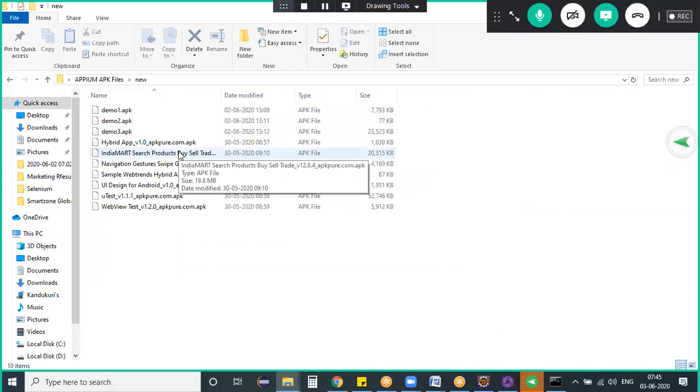And one thing is, if you feel that you want to practice on any other application, do suggest that. Like, assume that you feel that IndiaMART will be a good example. Suggest it to me. I will download that app and we will see the scenarios on that particular application itself. Okay, good. So I have downloaded these APK files.